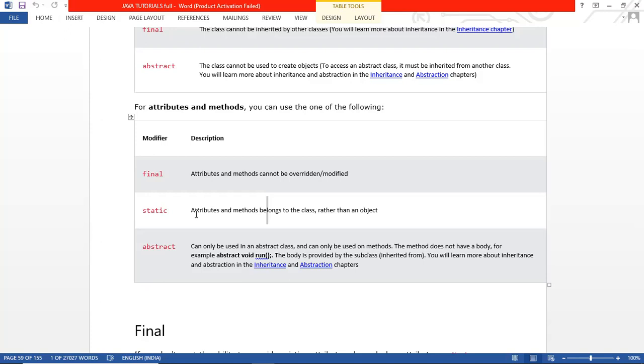Whenever we learn about the abstract class, it will be more clear. For the timing, that is enough.